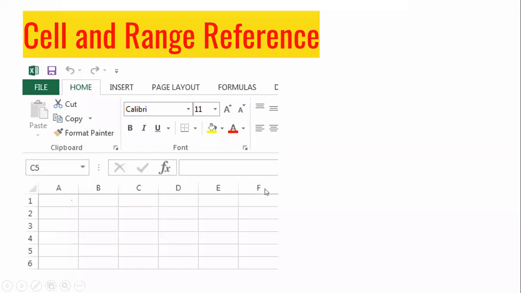First of all, what do you understand by a cell? There is a grid of cells displayed on the screen, and an individual box, that particular individual box is called a cell.